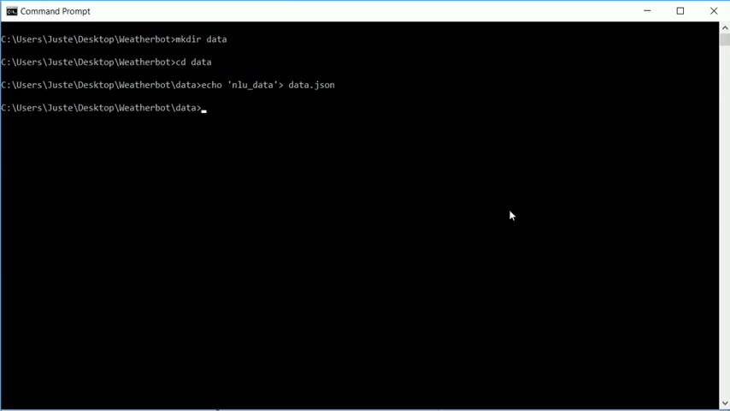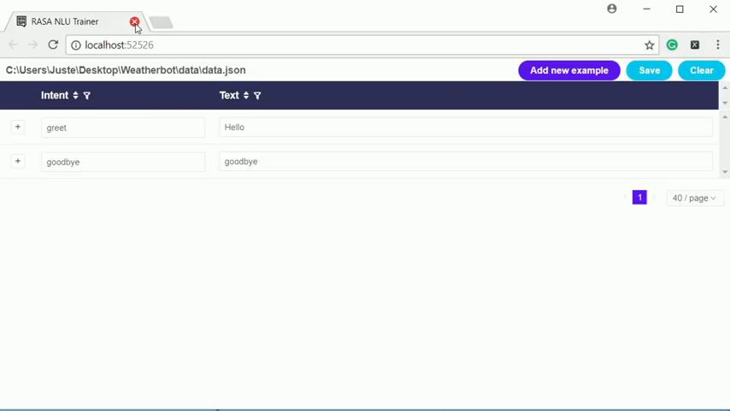and I will go to my terminal, and being in my data folder, I will launch Rasa NLU Trainer by typing rasa-nlu-trainer. And after pressing enter, I have this nice UI opened, and this is the data JSON file in a really nice UI. And you can see we have those examples that we added previously. So hello and goodbye with corresponding intents.